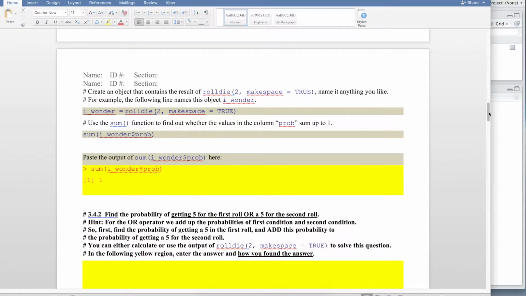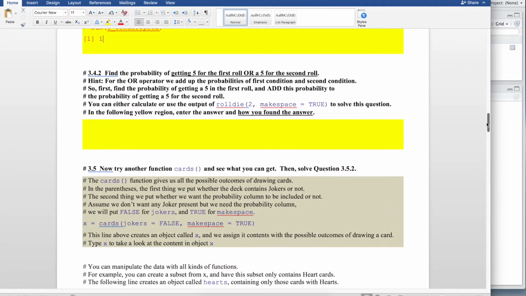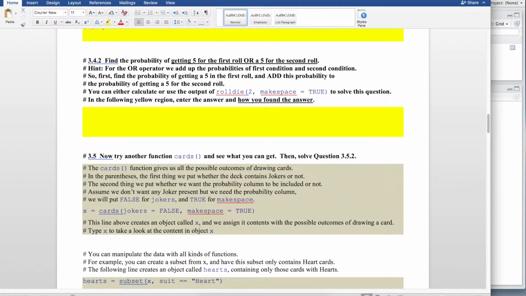Okay, so now we can move on. For this question, it wants us to find the probability of getting a 5 for the first roll of 2 rolls or a 5 for the second roll of 2 rolls. So we can use the OR operator to tell us that we will be adding these probabilities together.